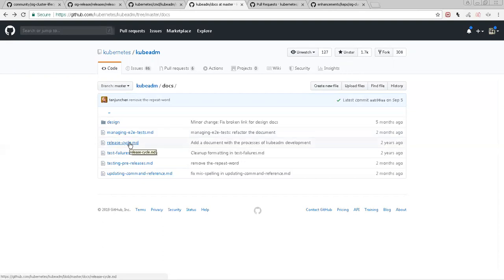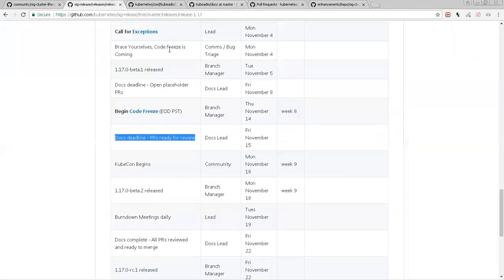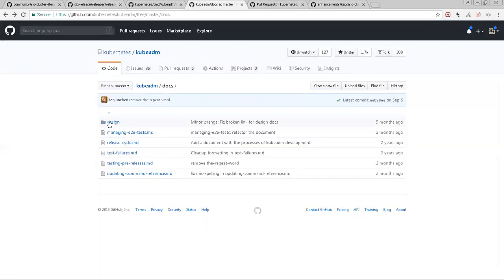We also have some documents, like these need some updates, but we also have a release cycle document, which pretty much overlaps with what I tried to explain here. It's slightly more detailed, but slightly outdated. We also have test failures, like how do you debug test failures? We also have testing pre-releases.